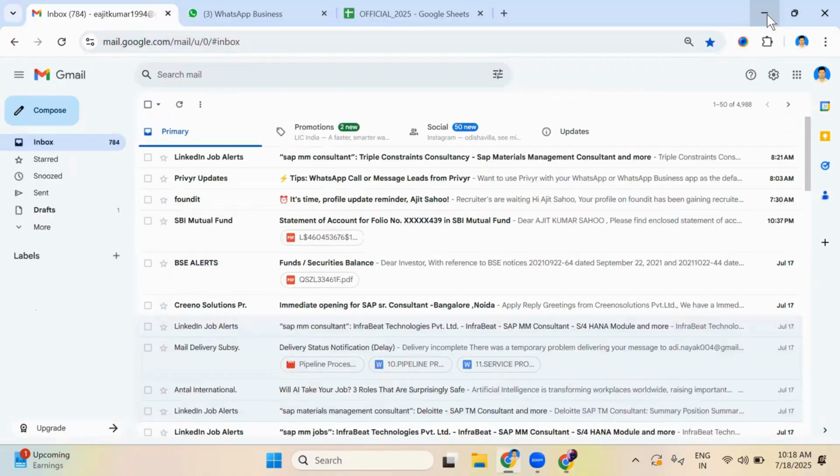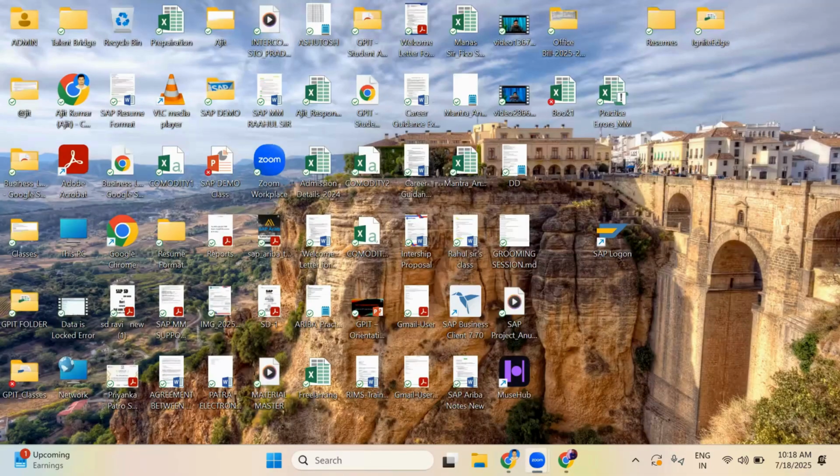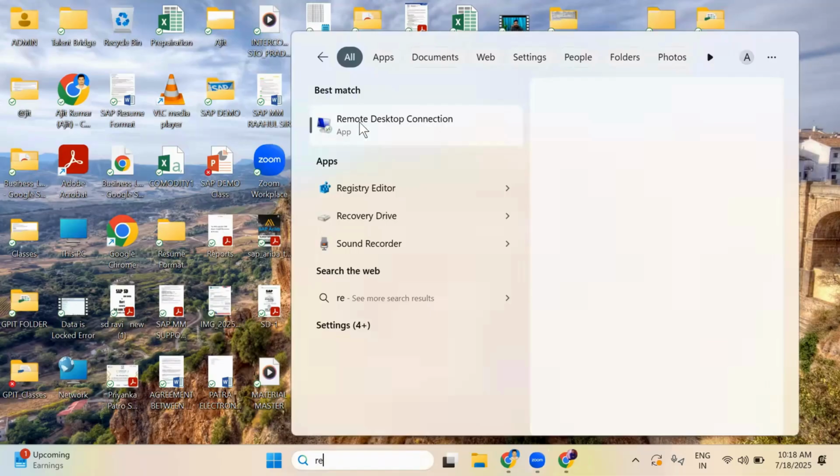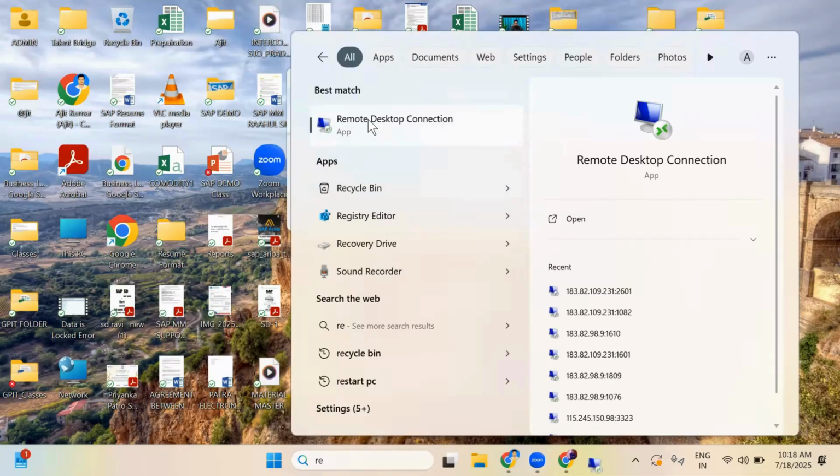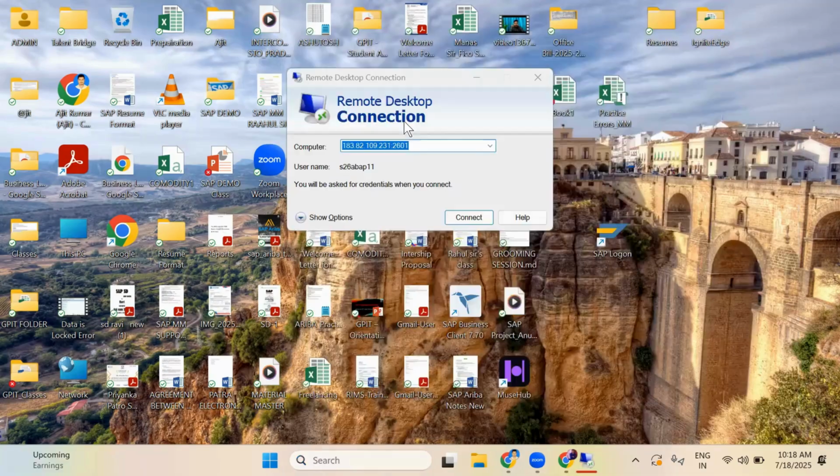So what you have to do, you just search here for remote desktop. Just click here on remote desktop. And once remote desktop is opened, the system will ask you to enter the IP address. So you have to put the IP address here.